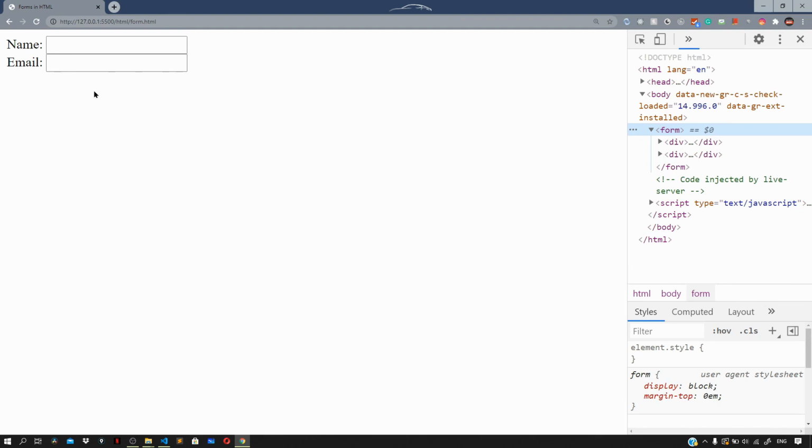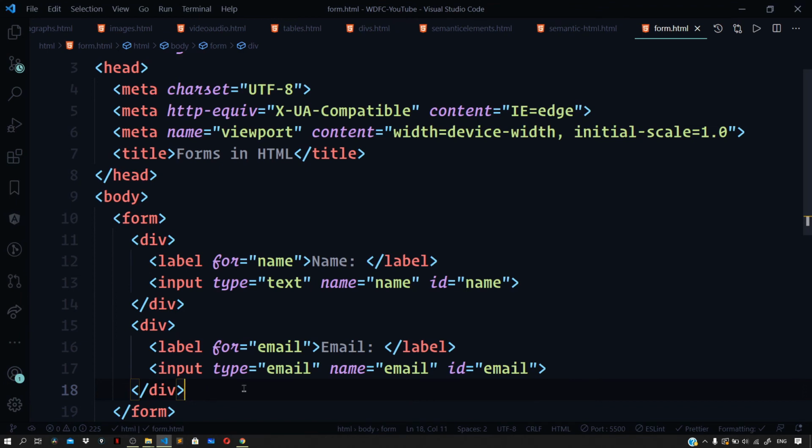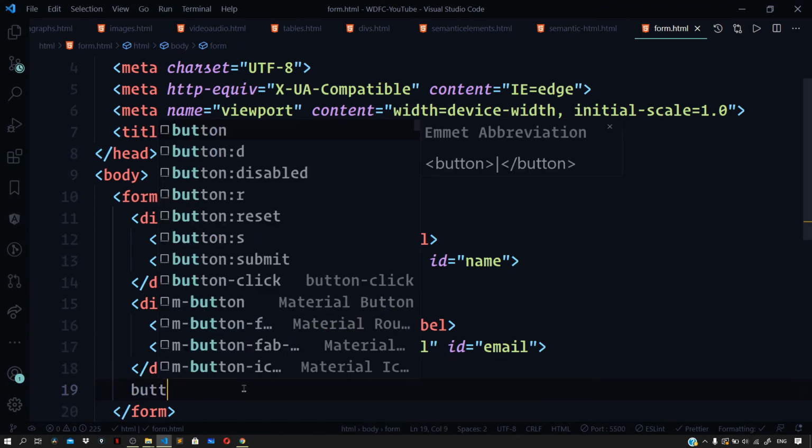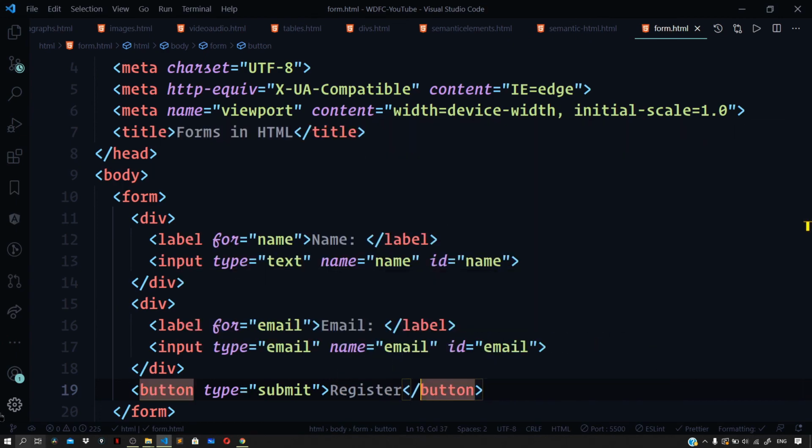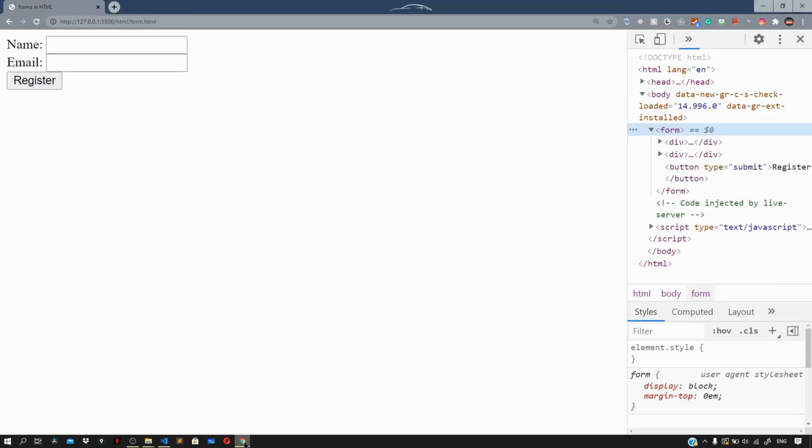Next we need a submit button. So let us head over to Visual Studio Code and right below this div, let us add a button and set the type to submit. And here let us say register. And now let us give this a preview. So this is how we can create a basic form in HTML.